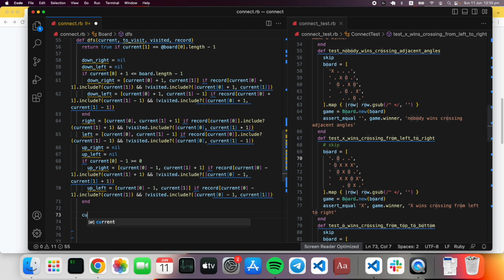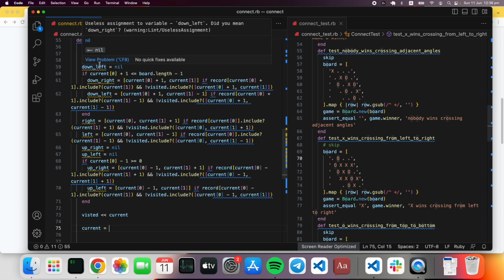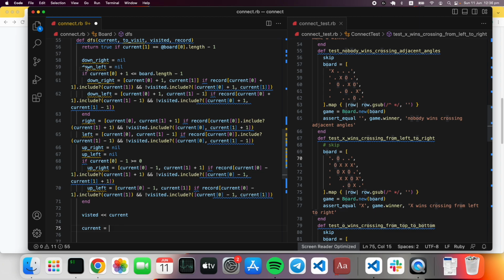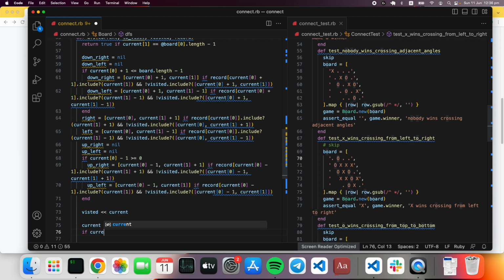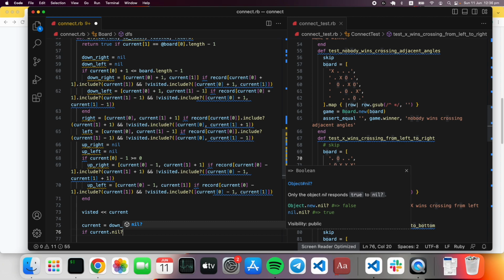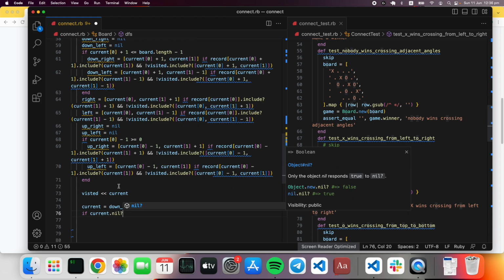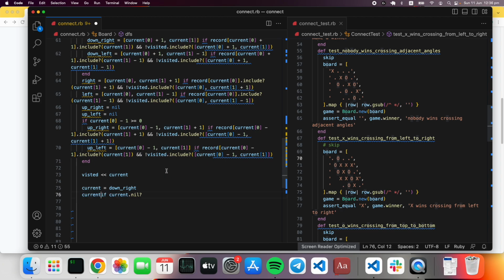So we need to store the current pawn to the visited array, and also set a new pawn as the current pawn. Because we are using a depth first search, it means we will explore down below first. But it could be new, so if current is new, then we will set another point.